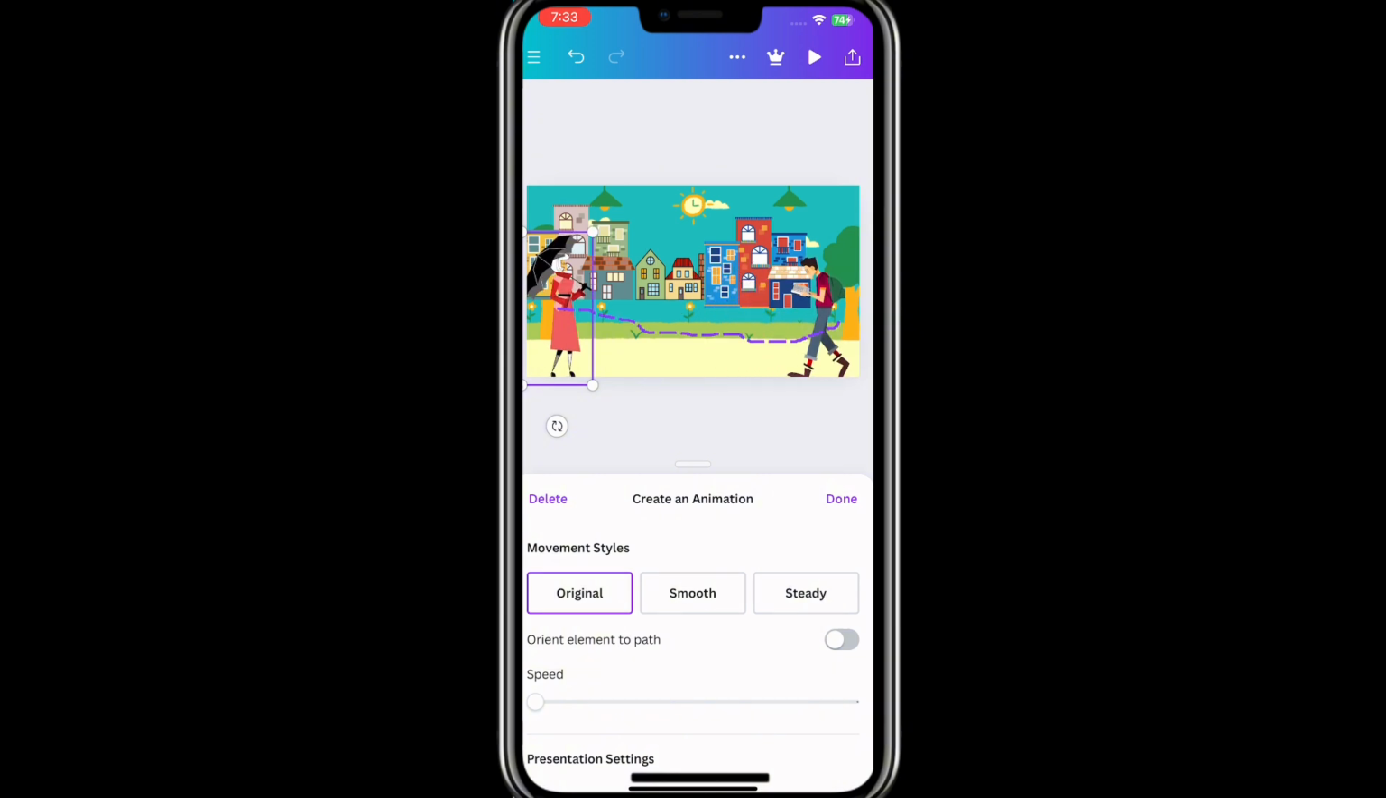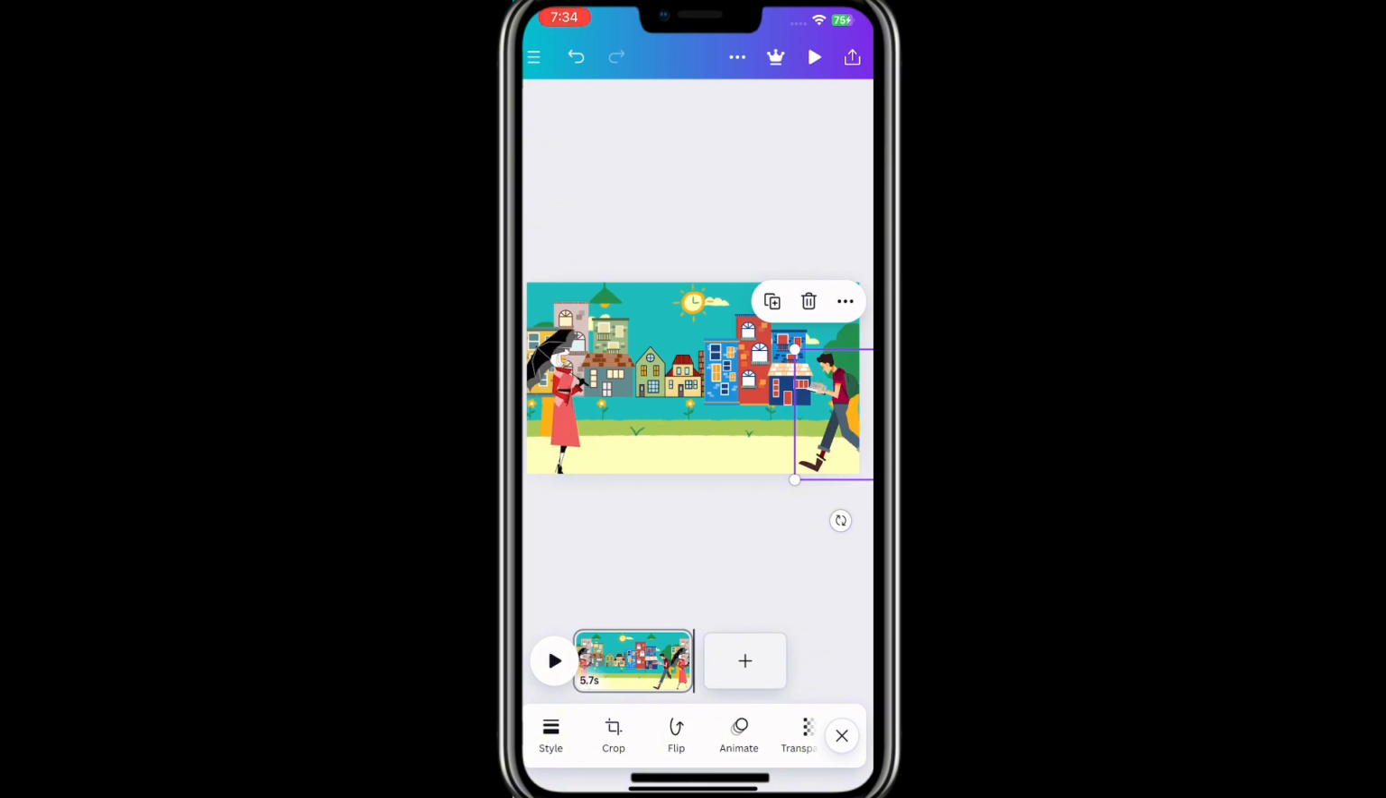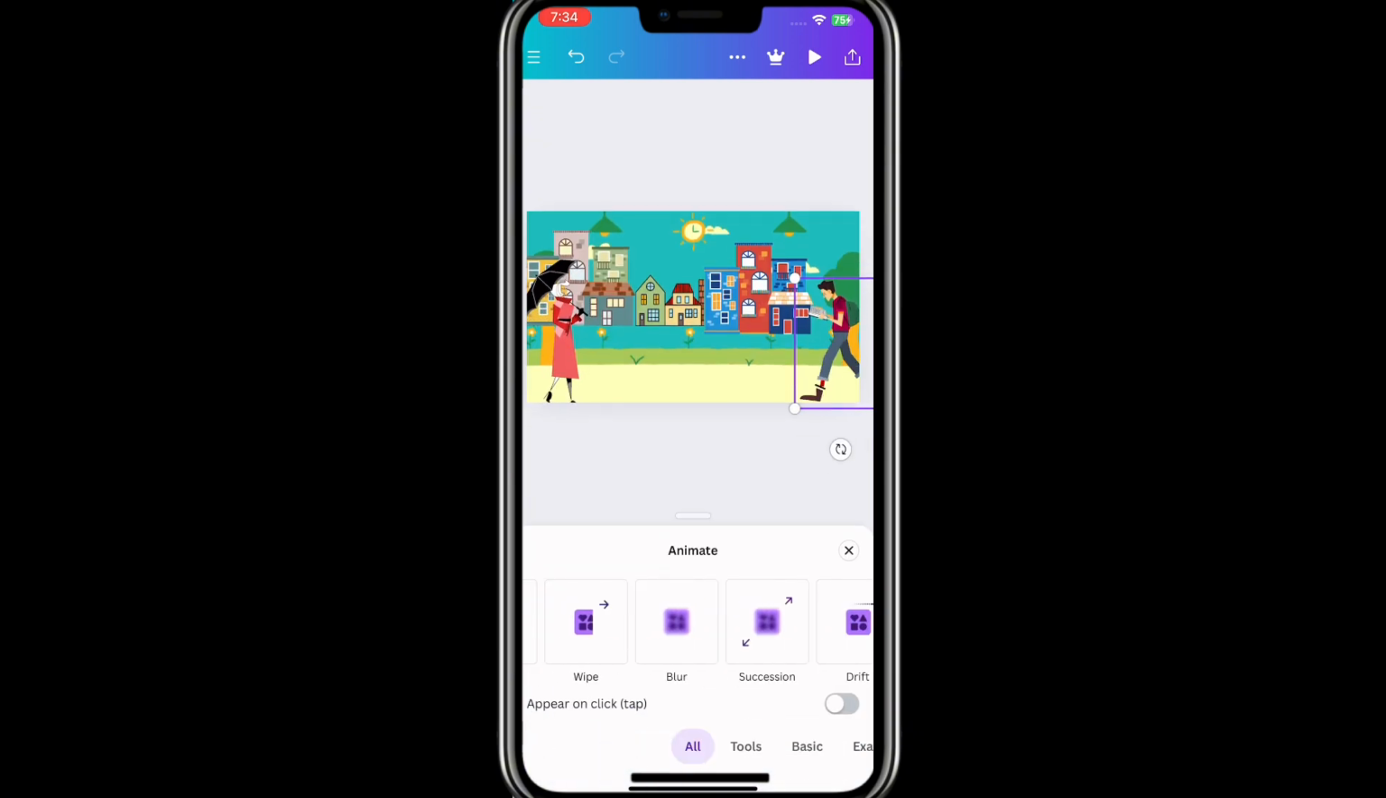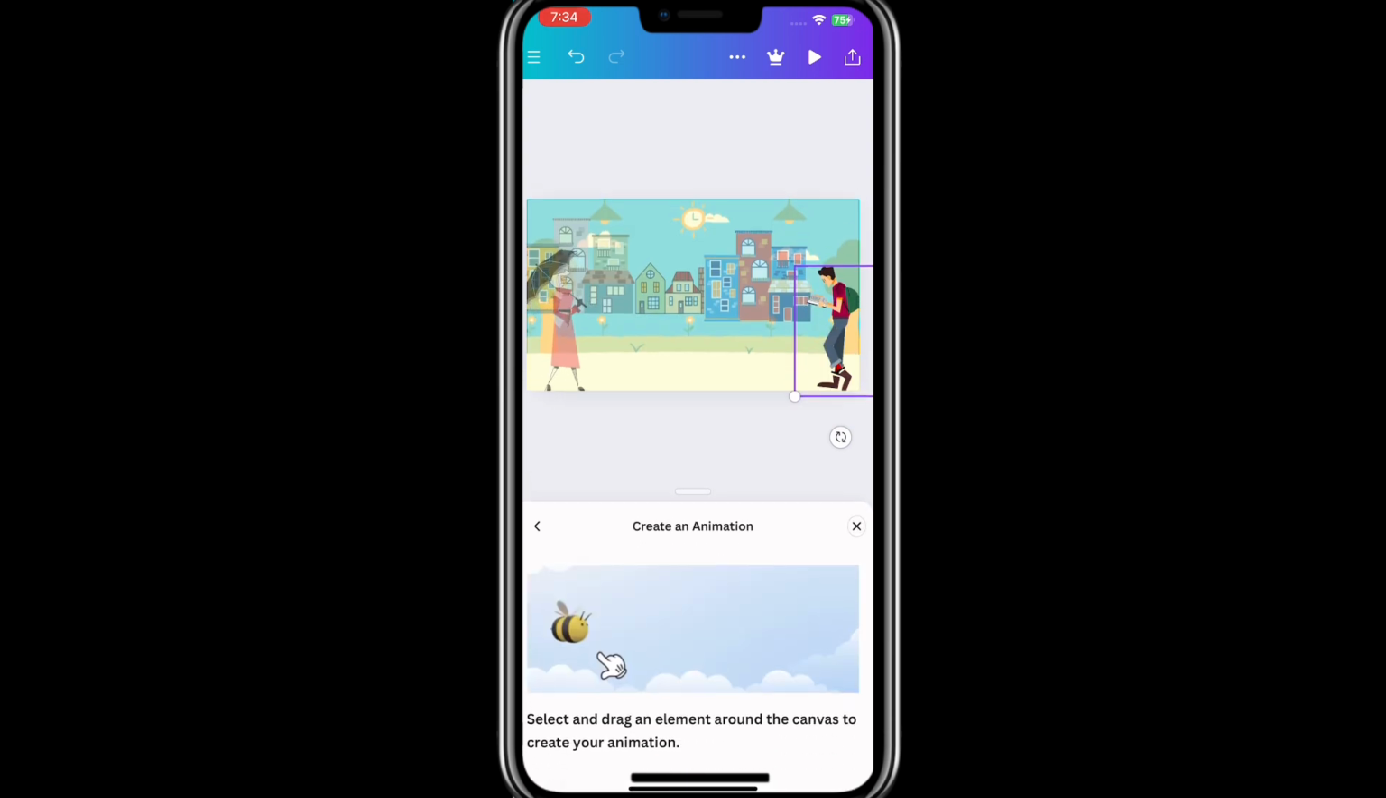After I'm done with that, to make it smoother, I'll click on steady to give it that walking effect, to make it steady and look like it's walking for real. I'll do the same thing for this guy walking. I'll click on animate, scroll to create, click on that, and then drag the image. I'll drag it upward and a little downward to give it that walking effect.